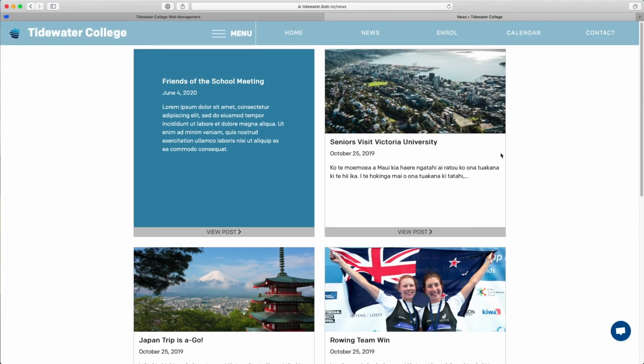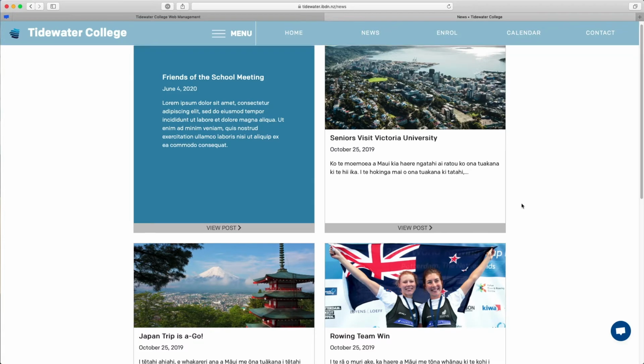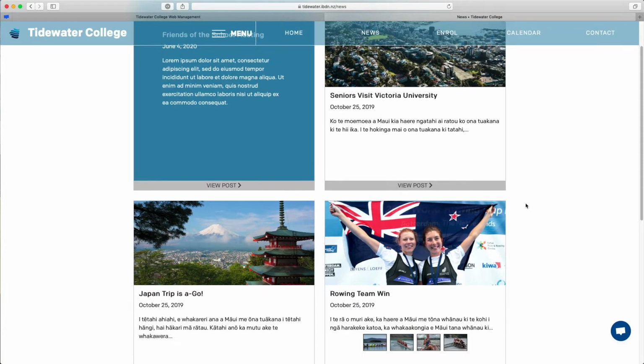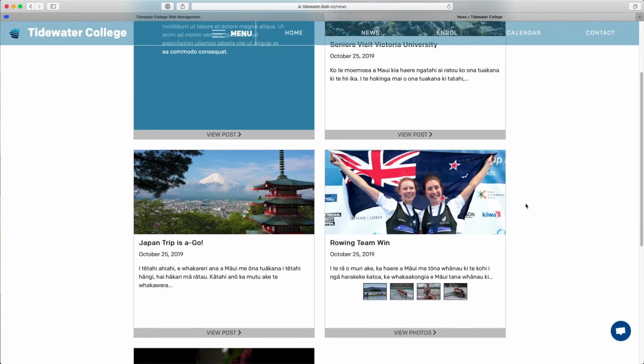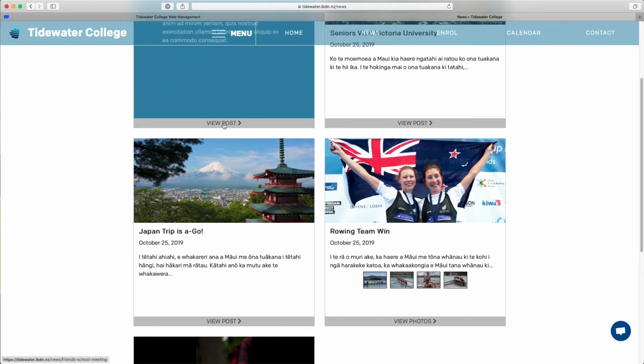And so this is the main news page of this site. You can see these articles mirror what we saw on the home page. But there's an additional thing to notice, which is if I go down to this rowing team win, you'll see that this one, instead of saying view post, says view photos, because this one has a gallery of photos with it. So it's got a feature image, a summary text, and probably more text as well, but it's also got a gallery of photos with it.